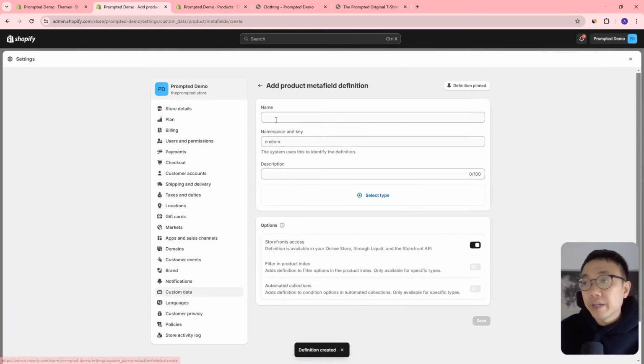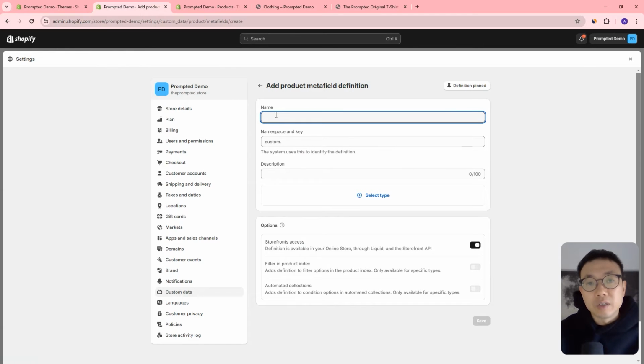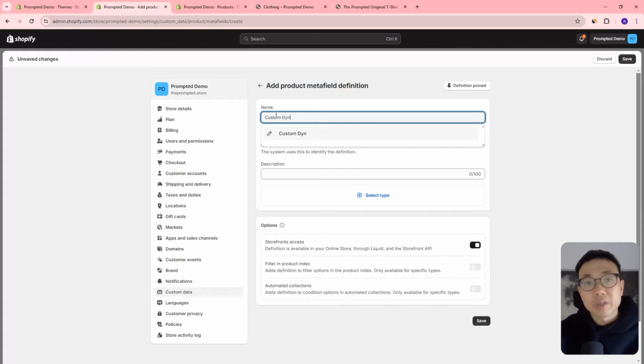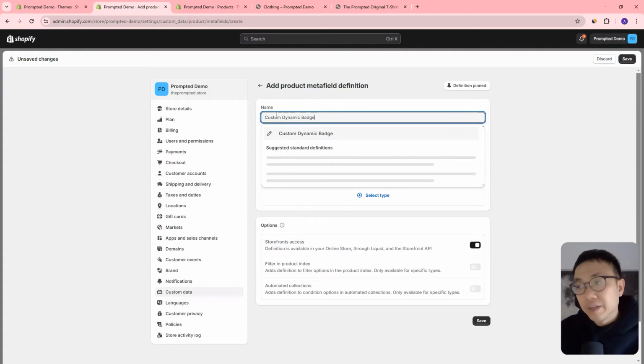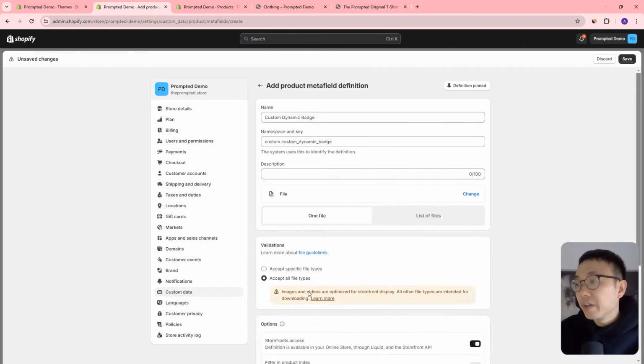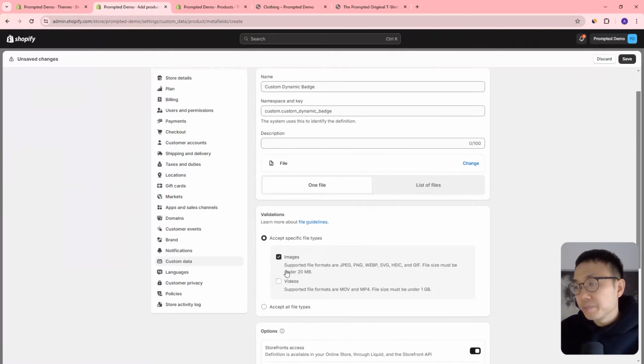Okay, and the fourth one that we're going to add is going to be called custom dynamic badge. And again, we're going to want to make sure that you use this exact name because the code's looking for it. And then this one's going to be type file, and we're just going to use images.